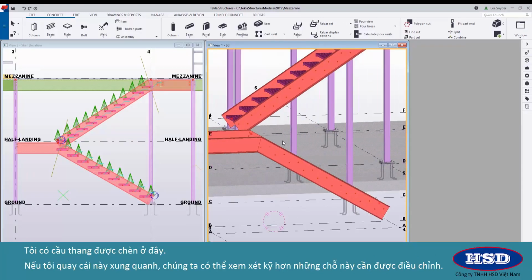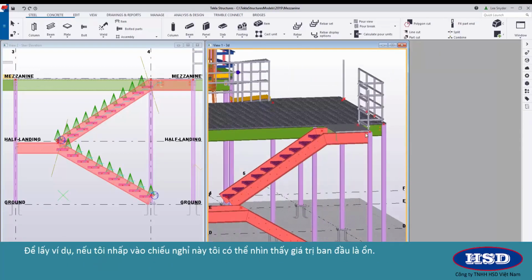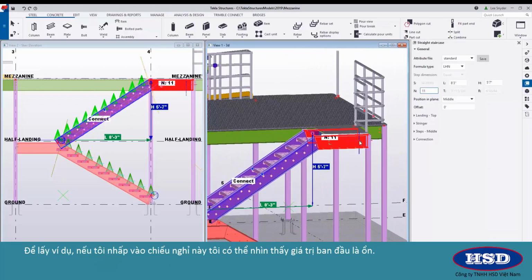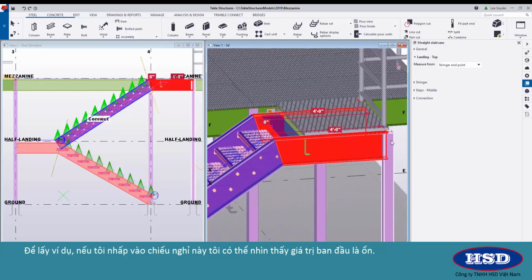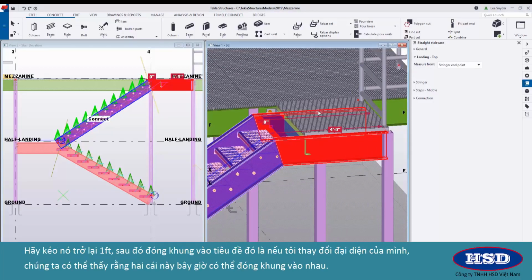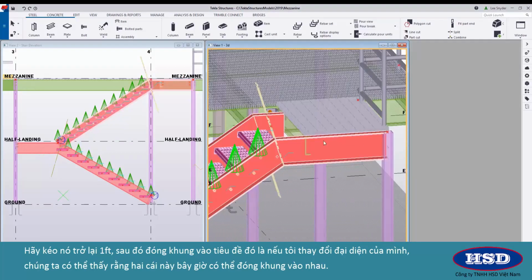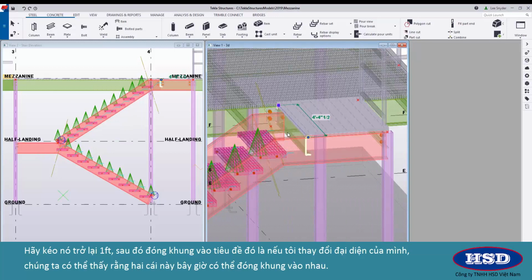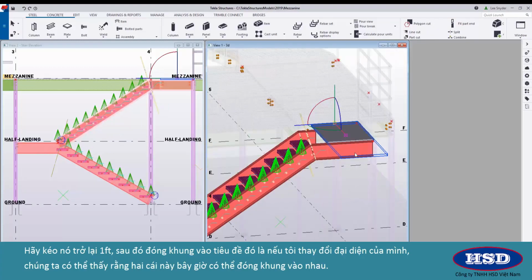So if I spin this around, we can take a closer look at some of these things that we need to adjust. So for example, up here, if I click on the landing, I can see that that initial value is okay. This will be framing into the HSS member, but this one extends way too far past. So let's just pull that back 1'1", and that way we can then frame into the header beam that's there. If I change my representation, we can see that these two now can frame into each other.